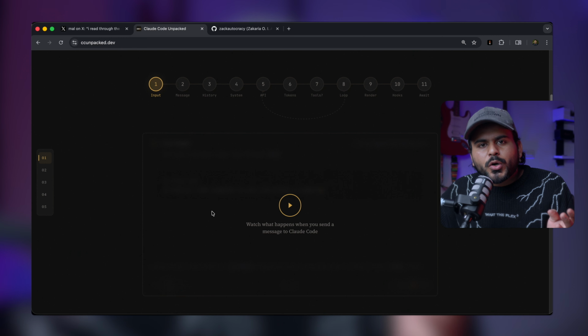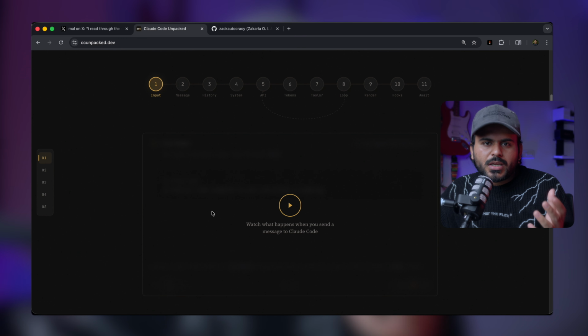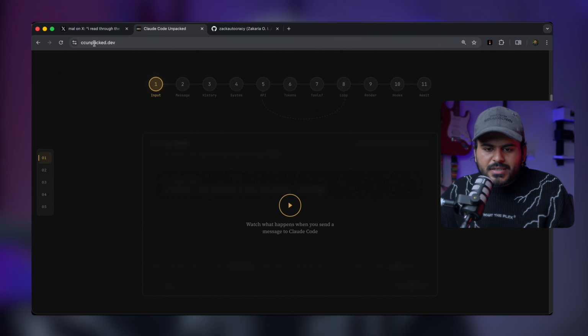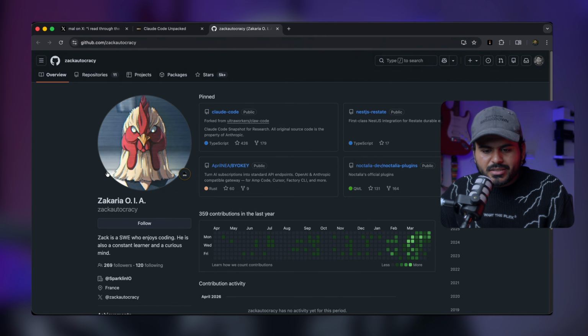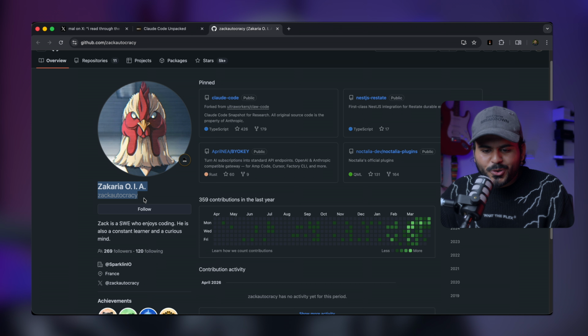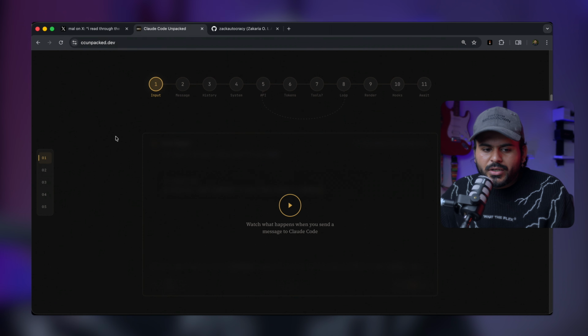Now, before we move on to the hidden features, I would like to explore how the Claude Code REPL system actually works. This is a website called CC Unpacked, built by a French developer called Zach Autocracy. I absolutely love this username. Now Zach is a software engineer who enjoys coding. Interesting. Anyway, now going to the dashboard.